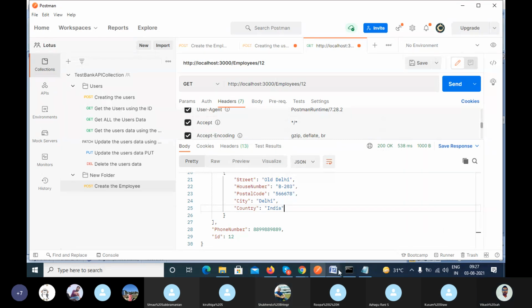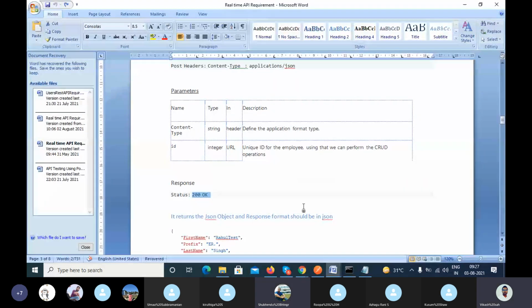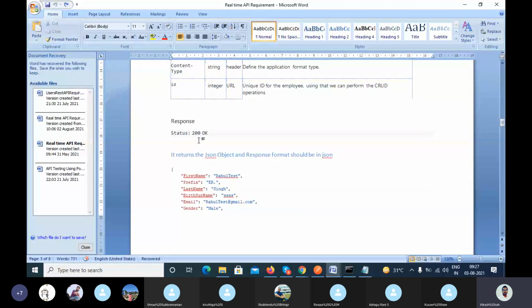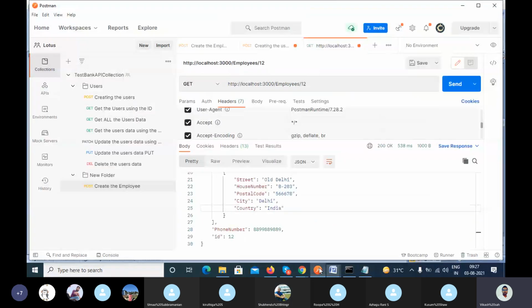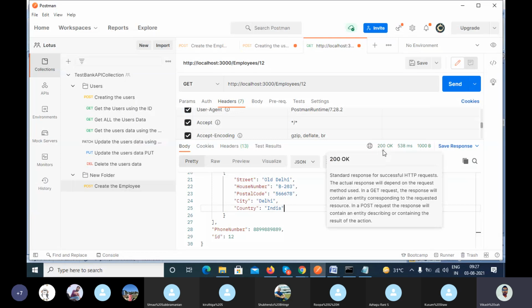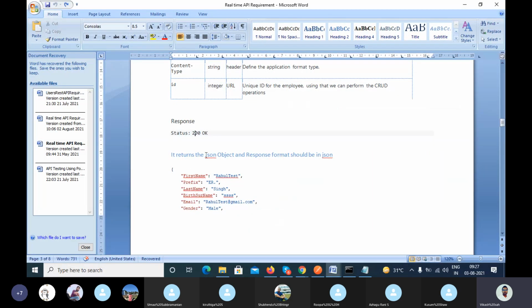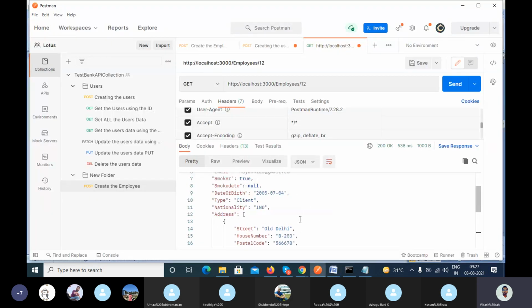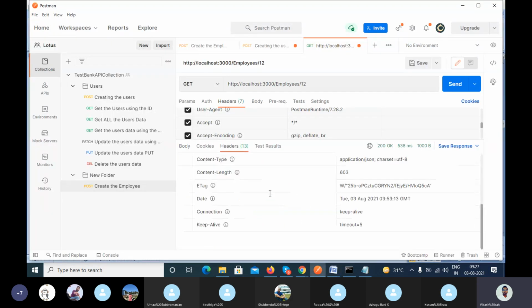Now we are moving to the next part. Here you can see the status is 200. Yes, we get the status as a 200. Now it returned the JSON object, and the response format should be in JSON. You can see it is in the JSON. If you go to the header, you can see the content type is application JSON, which you are getting from the server.